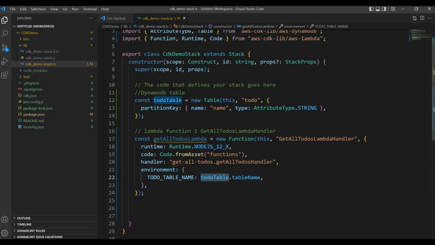Here we are passing the table name of the DynamoDB. So the to do table object will return, and that object's table name property we are setting in the environment variable of this Lambda function. So we will use that environment variable to access the table.